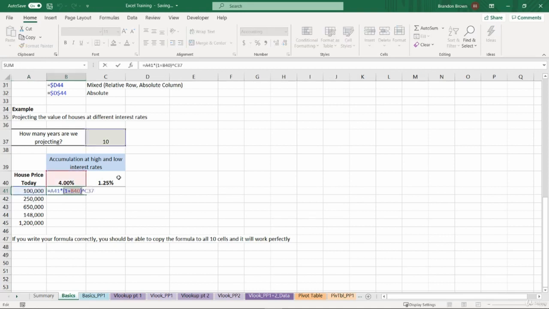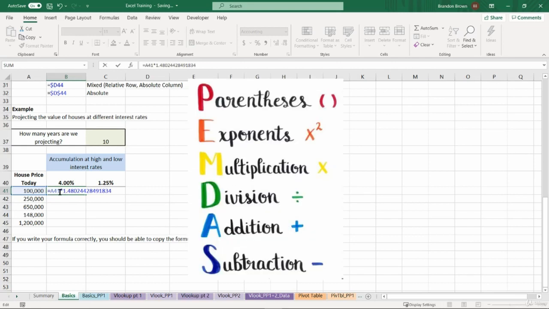And I'm going to go ahead and quickly F9. So 1.04 to the 10th power should be about 1.48. Yes, it is. It's this big long thing, and then it multiplies that by A41. That is how this works out. If you know PEMDAS, that is how this order of operations works out. But when in doubt, use parentheses.